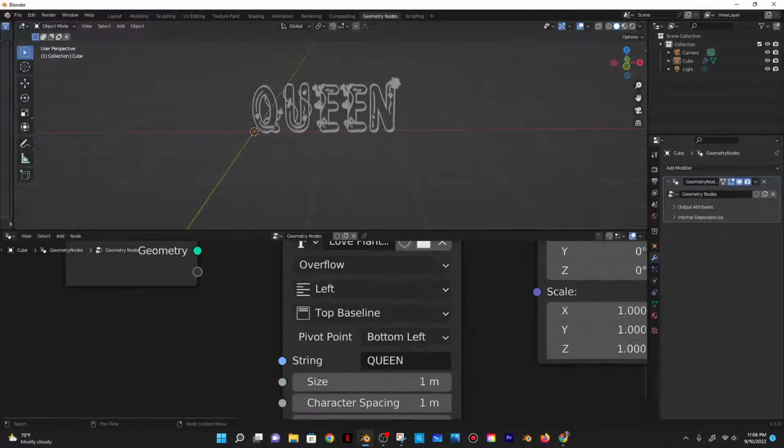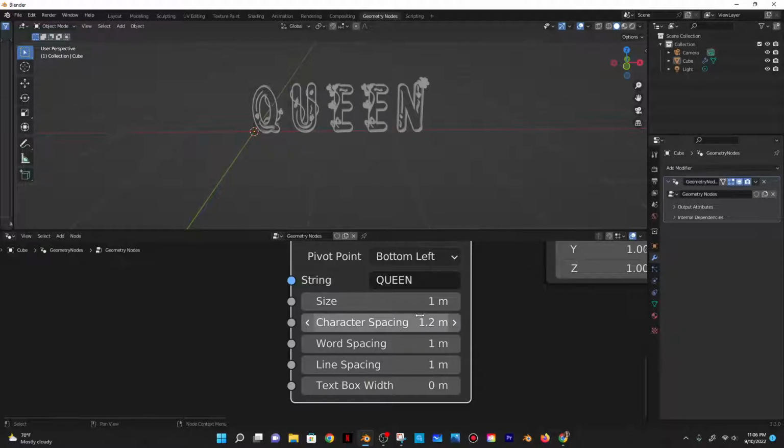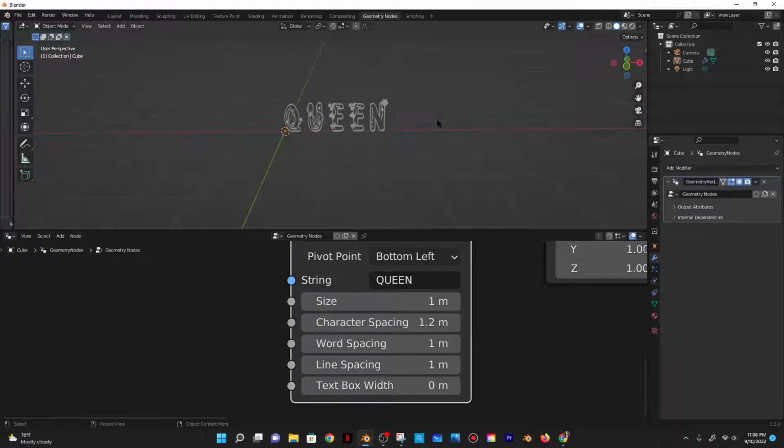All right, and if I want some character spacing, I can do that also. Maybe I can do 1.3 to give it some character spacing, or maybe 1.2 would look better. All right, and now onto the materials.